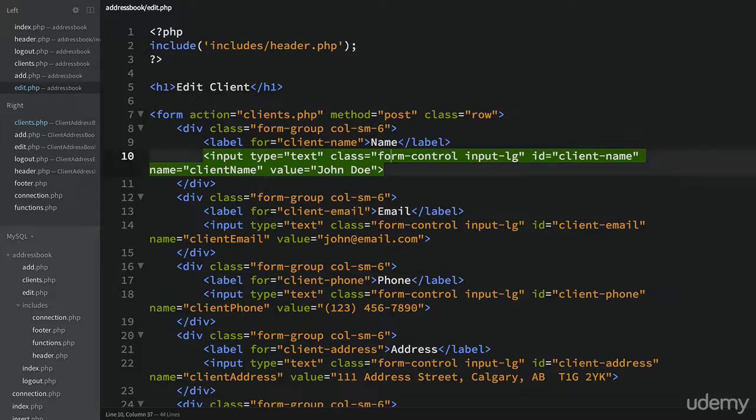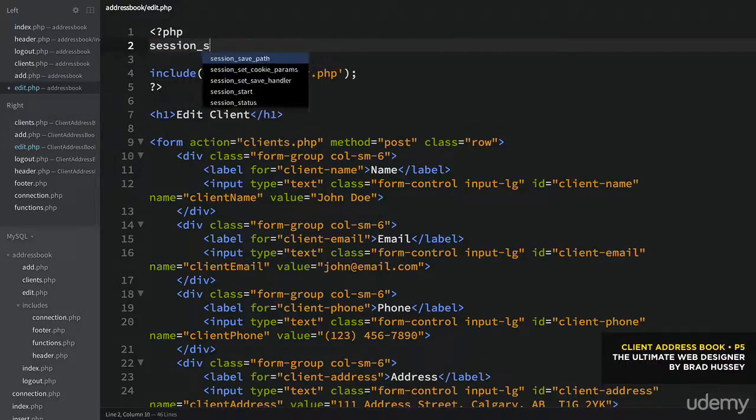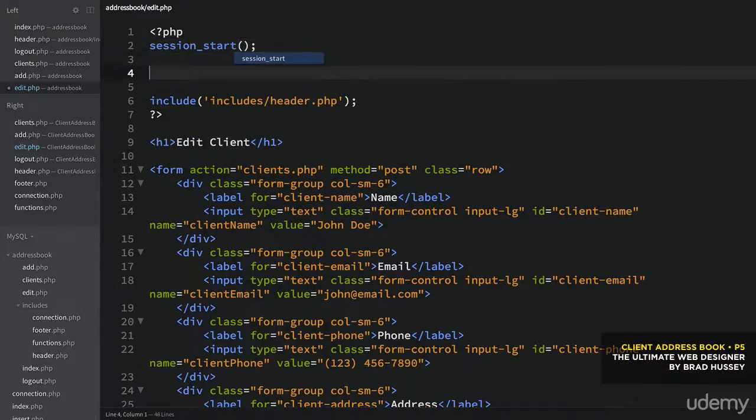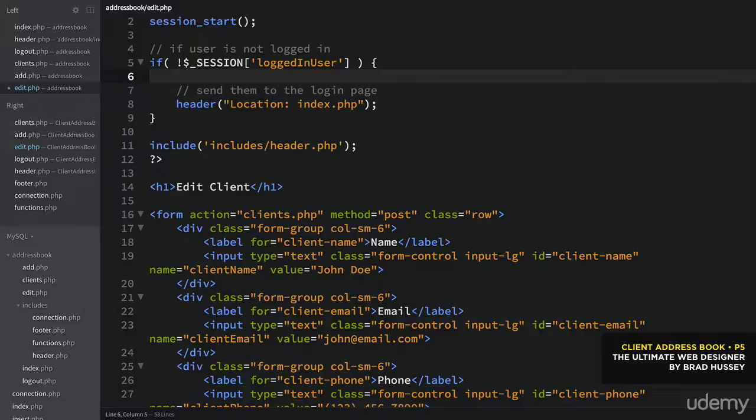All right, so in your edit.php page, we want to go ahead and be able to edit our users, or the clients rather. So let's go at the top, and we're going to start up our session. Very important. Session start. And we're going to do the same thing where we check to see if the user is not logged in and send them away because they shouldn't be there. And that looks like so. We've done that a couple times.